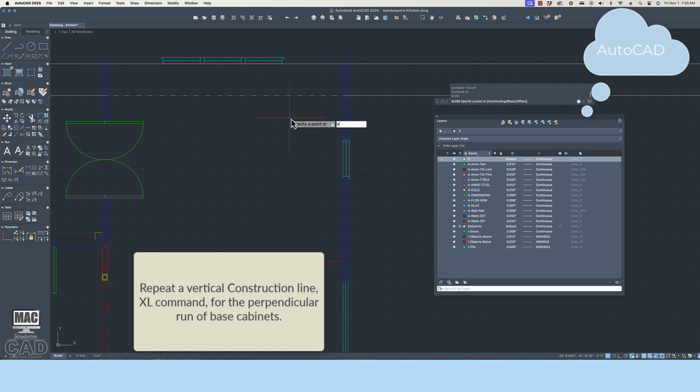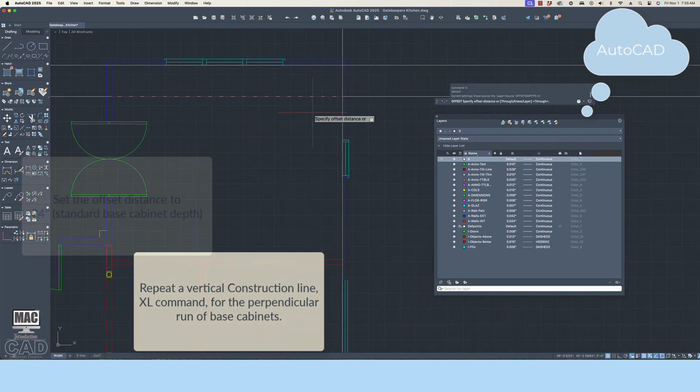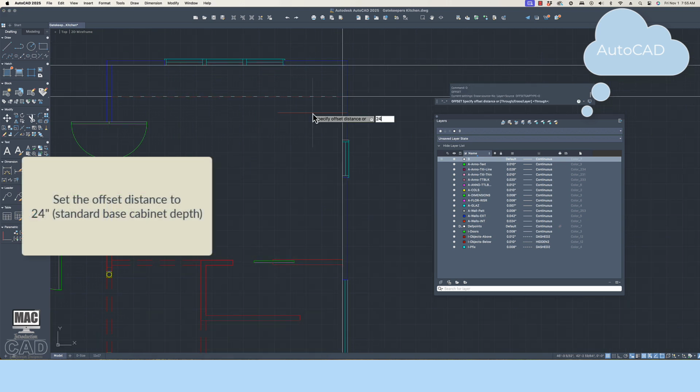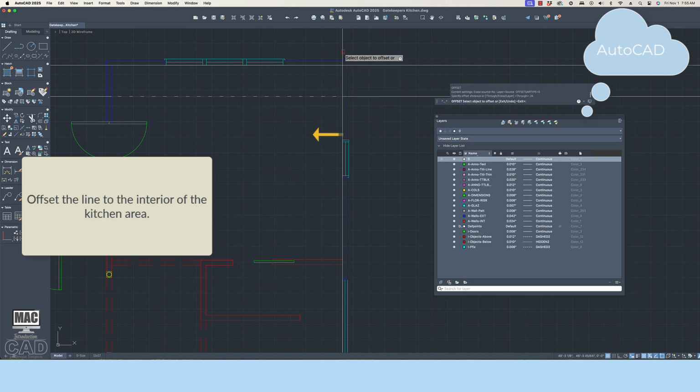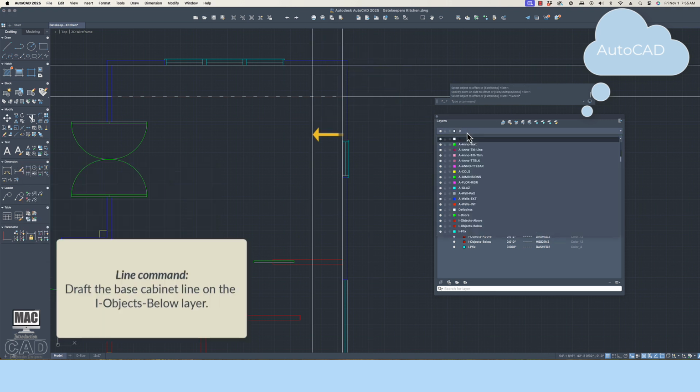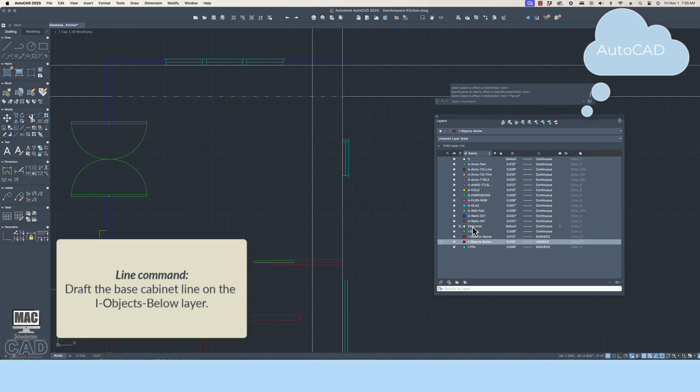Use the construction line command to draft a vertical line on the inside double line of the exterior wall. Use the offset command set to the standard base cabinet depth. Set the offset distance to 24 inches. Offset the construction line to the interior of the kitchen space. Using the line command, draft the base cabinet line over the top of the construction line.